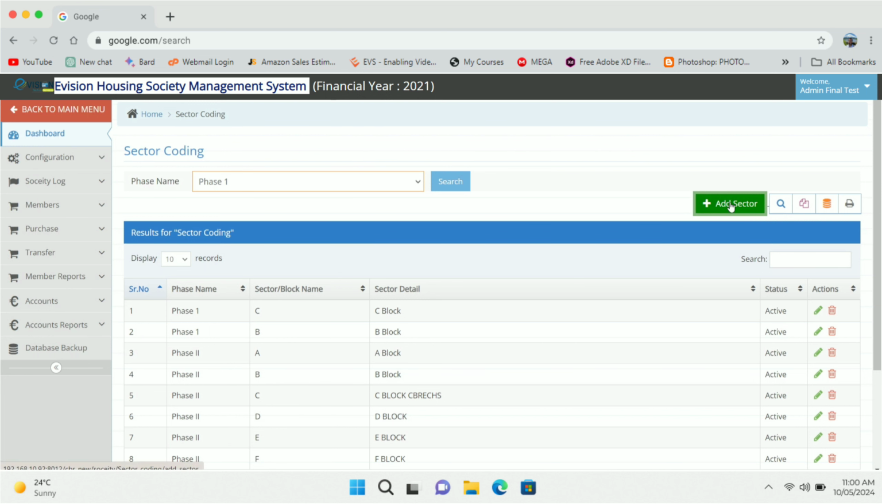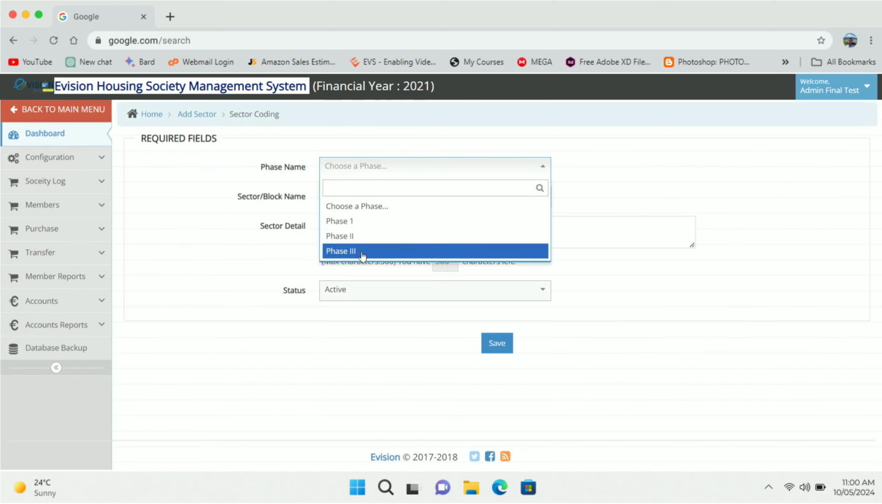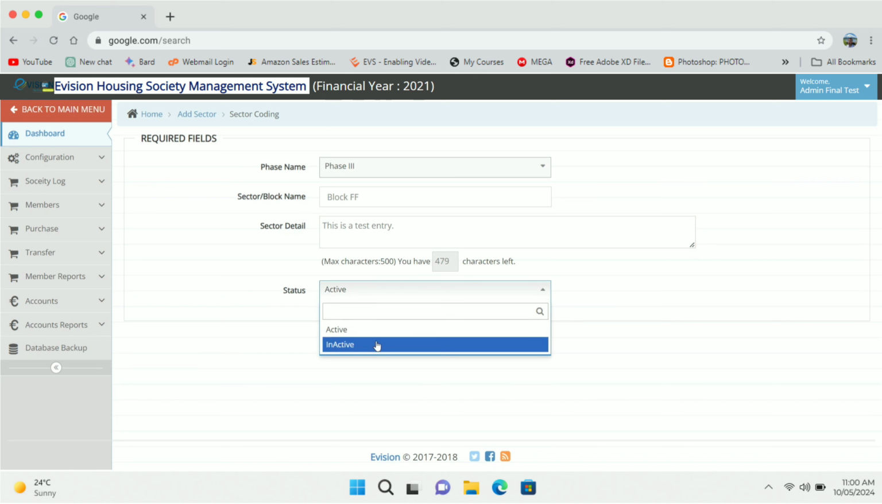To add a new sector or block, we'll click on the Add Sector button. The form that opens will display this type of interface. In the first field, we will select the phase, then in the next field, we will add the sector or block name, and if we have any further details for our sector, we will add them in the next field. In the following field, for status, we'll select whether we want to keep this sector or block active or inactive. After that, to submit the form, we'll click on the Save button.